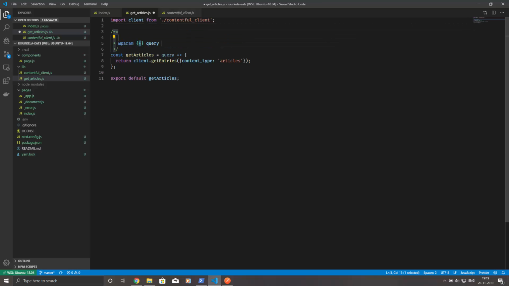Query. So this is basically a filter, right? It filters out all of our entries and only gives us entries of type article. Obviously, we might want to add more filters or whatnot, so we're going to use the query object for that.